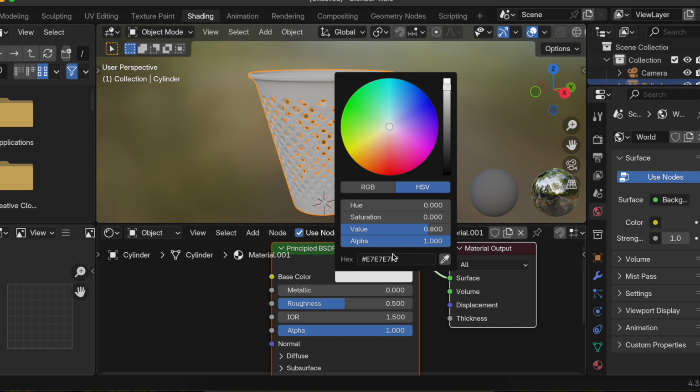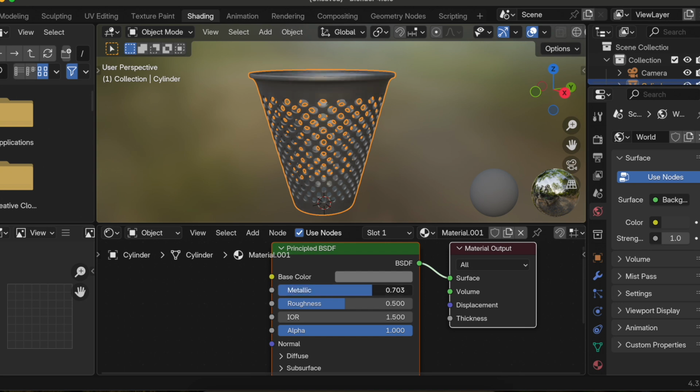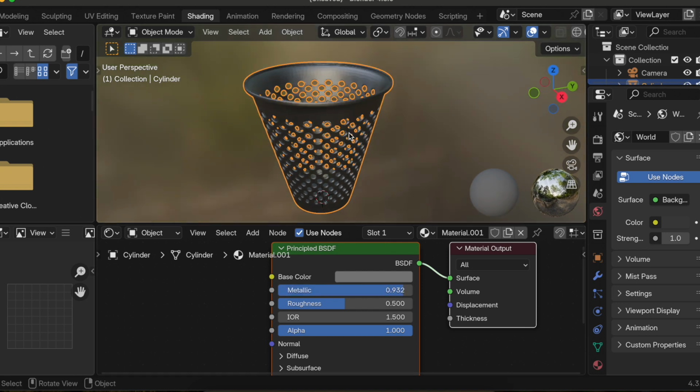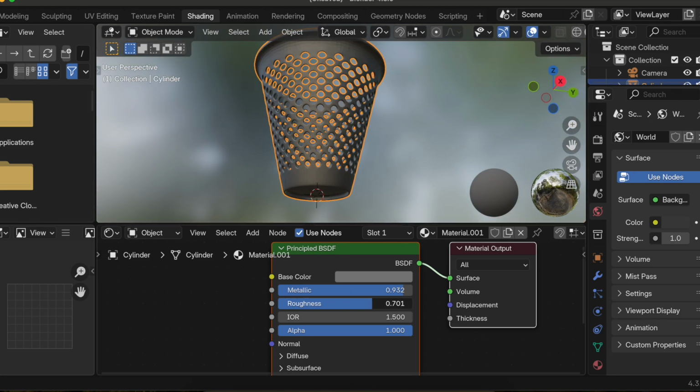Just give it a gray color. So I think it is 808080, and here I'll just make it metallic. Yeah, this looks okay to me. So yeah, here is our dustbin. If you want to increase or decrease the roughness as well, you can do that.